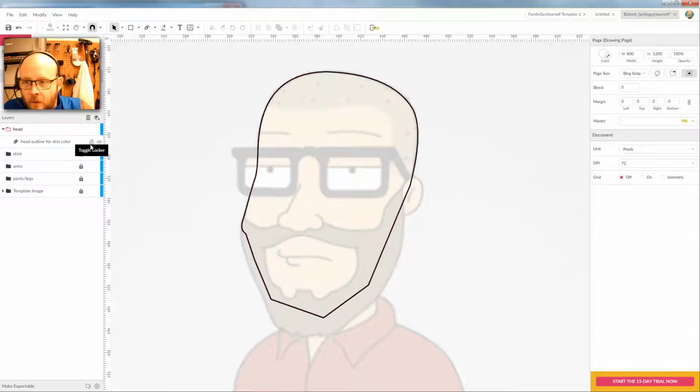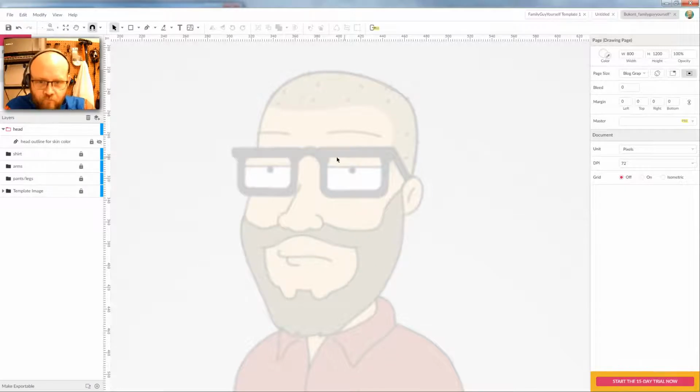And now I'm going to go ahead and lock it because I don't want to mess with it. It can just sit there. So the next thing I want to do is look at this beard. And this beard is going to be a little different. So I'm going to make my head outline for skin color disappear. And I'm going to look at this and say, well, I need to outline the beard, but it's got to have a hole in it.